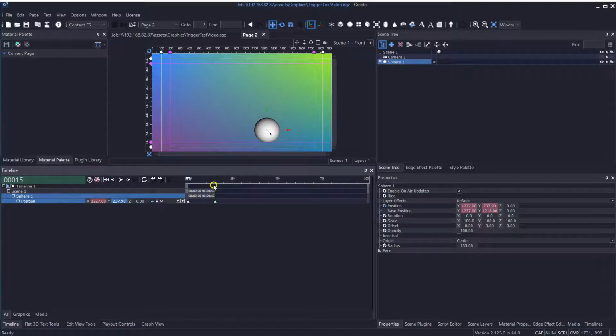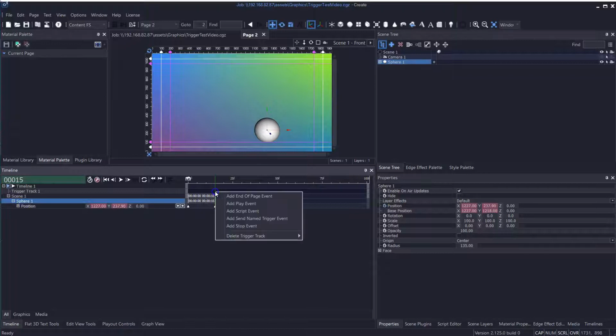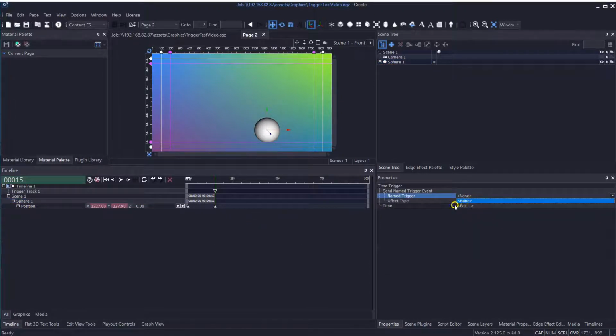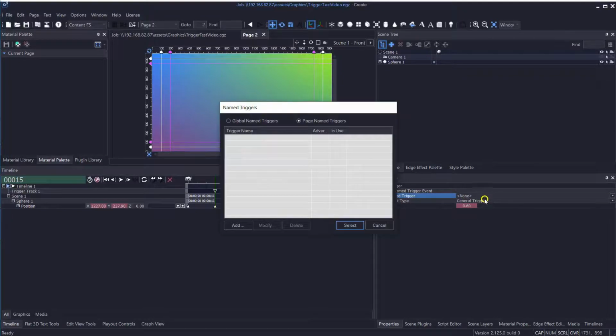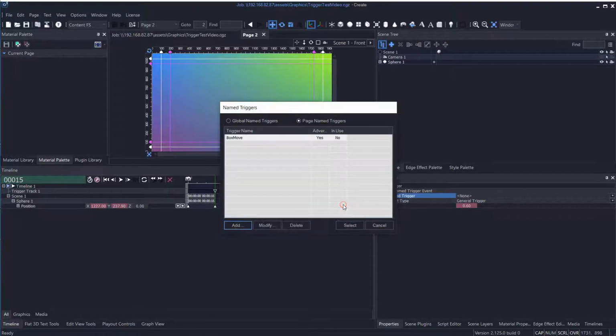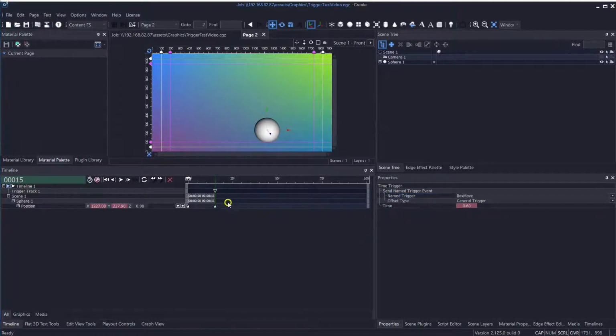So my timeline 1, I'm going to add a trigger track. And when it gets to the bottom, it's going to send a named trigger event. At the moment, there aren't any named triggers in there. If I had put a global trigger on the page before, it would have come up in the list. Click Edit, Add, and that's box move. That's going to fire off my box move trigger when it gets down to the bottom.